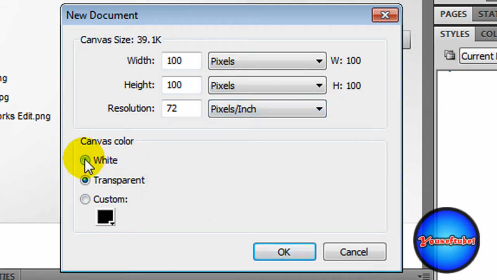Okay, for you guys, for the canvas color, it should say white. If it is, change that to transparent. And just click OK.